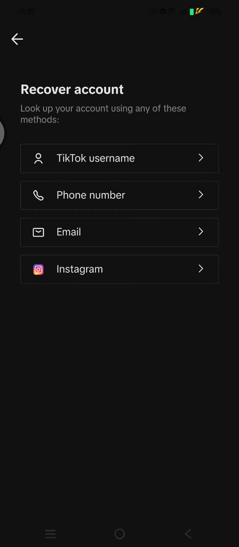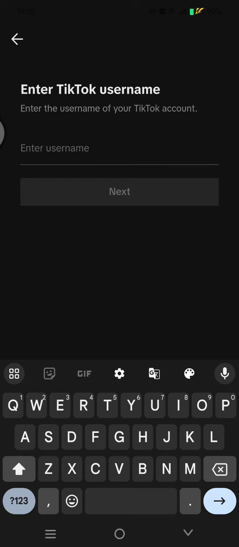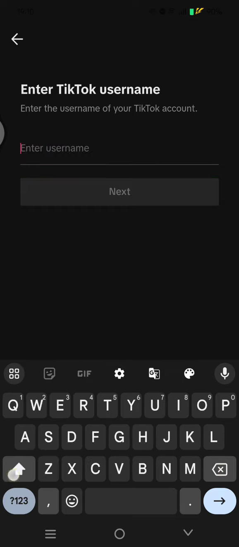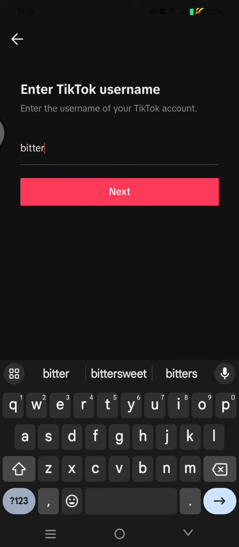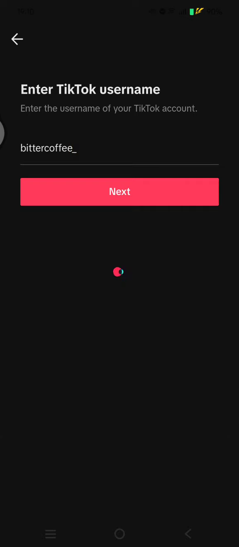And now here you can recover your account using these four options. You can use your TikTok username, phone number, email, and also Instagram. So I'm going to go with TikTok username. So let's say I'm going to just add my username in here. Okay, after that you can click on Next.